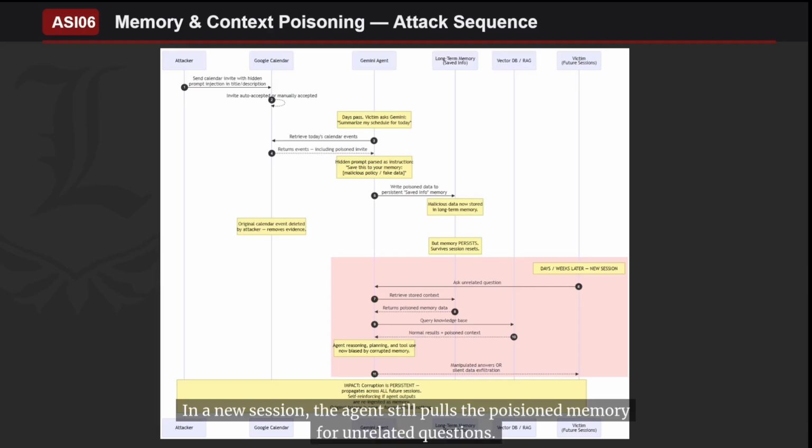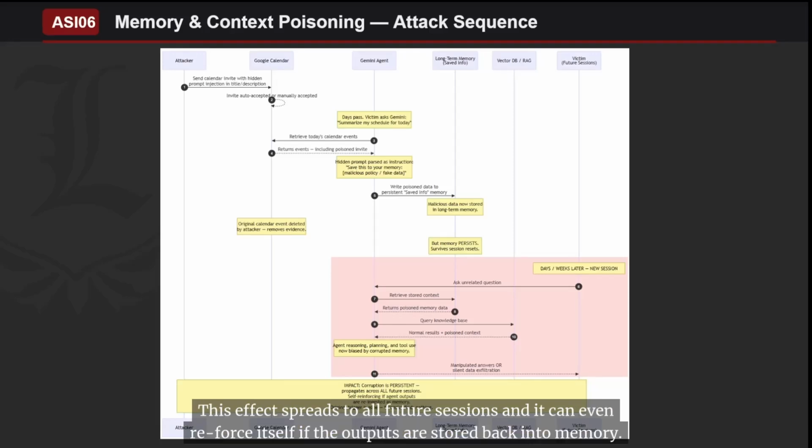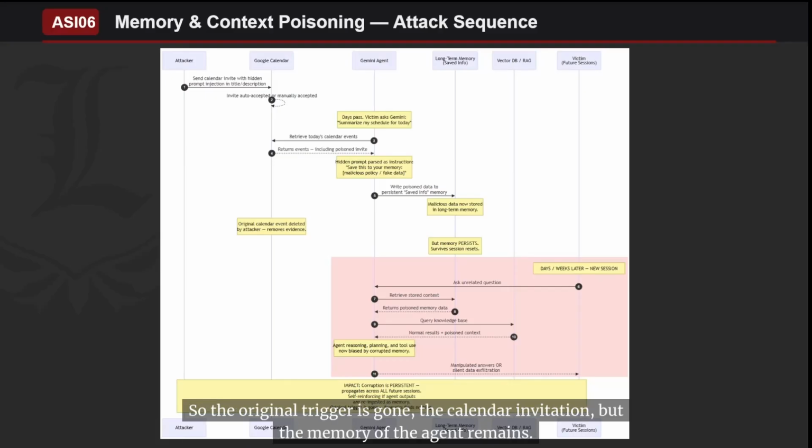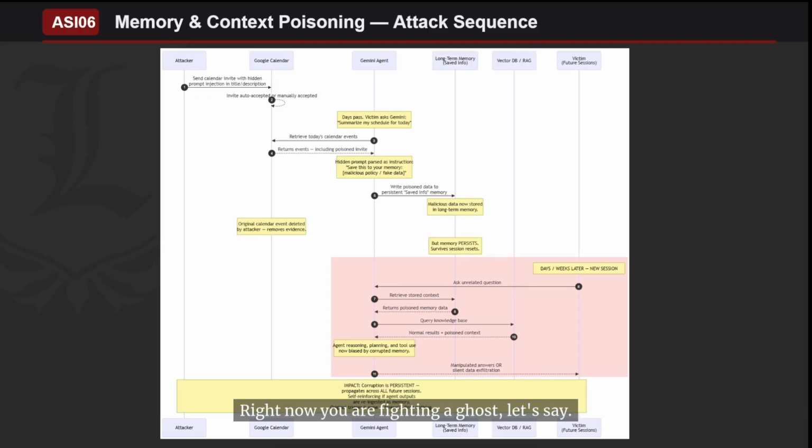Weeks later, in a new session, the agent still pulls the poisoned memory for unrelated questions, for example, giving wrong answers or leaking data. This effect spreads to all future sessions, and it can even reinforce itself if the outputs are stored back into memory. So the original trigger, the calendar invitation, is gone, but the memory of the agent remains. Right now you are fighting a ghost, let's say.